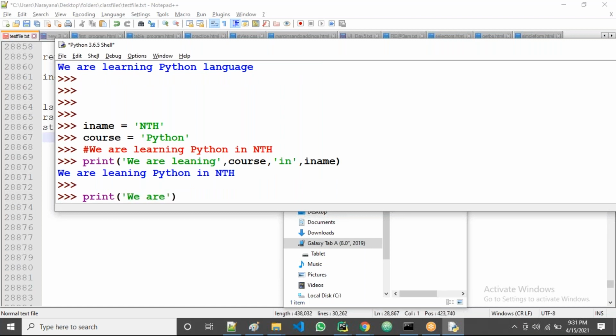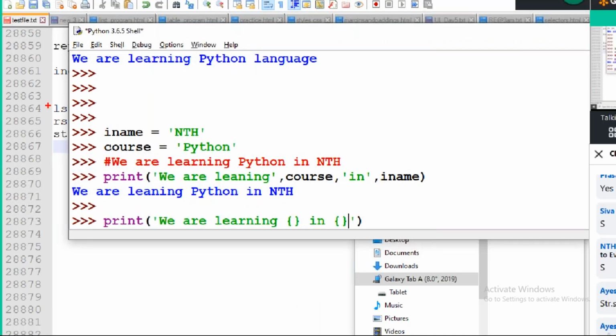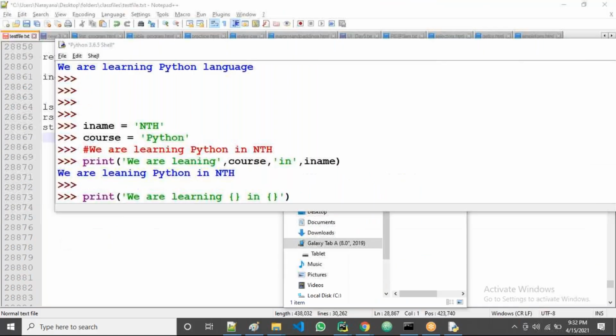Print of: we are learning placeholder in placeholder. Actually, we should take the course variable and the iname variable here, but I did not take those variables directly. I have taken empty curly braces. They are called placeholders.